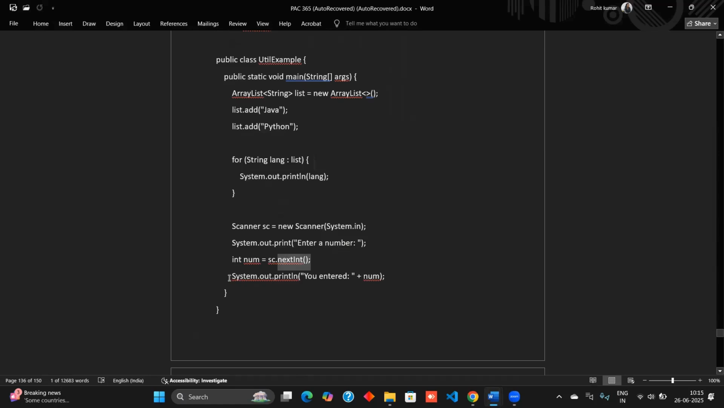Now we will print the number which we have entered. System.out.println with the message "You entered" plus the number num which we entered from here.